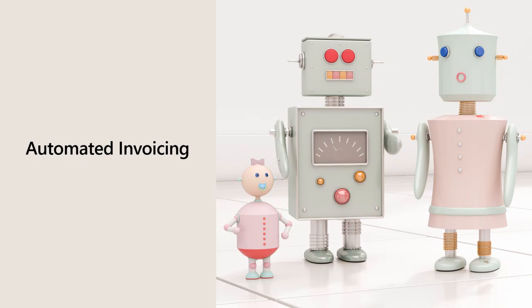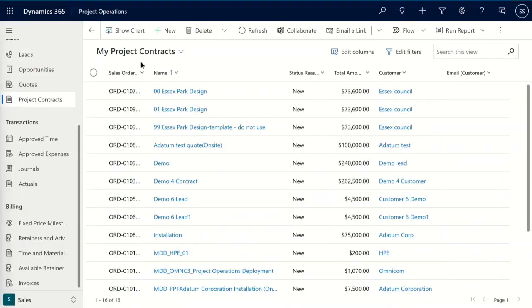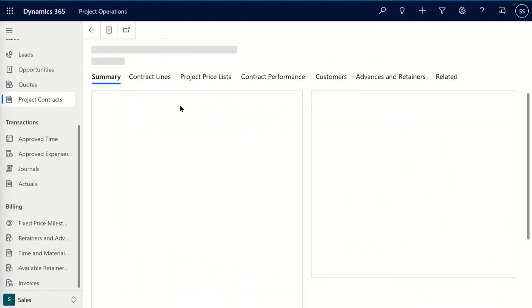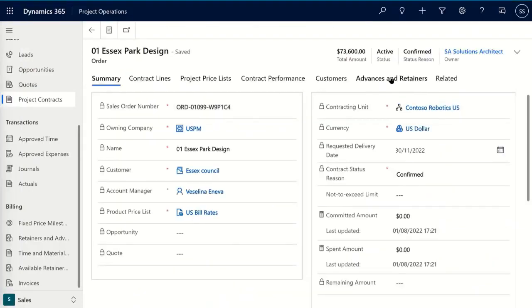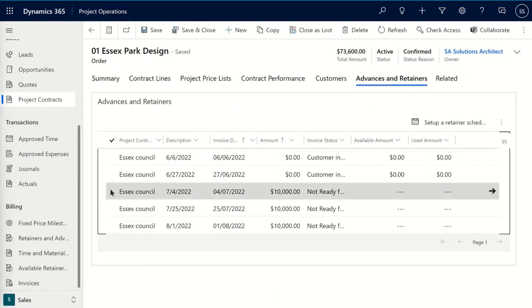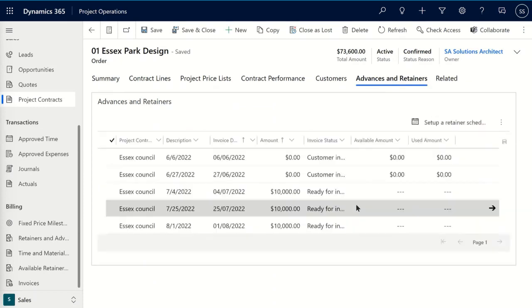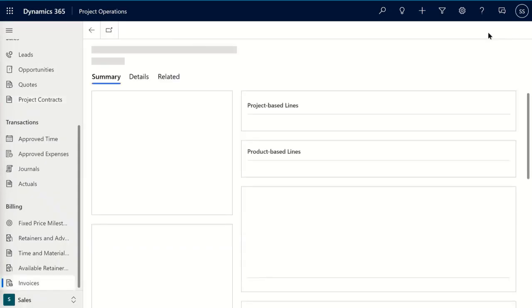Let's say we want to invoice our customer, and let's go to our project and go to advances and retainers. Let's say we want to take these 3 advances and make them ready to be invoiced. Let's mark them and click on ready to be invoiced, and then invoice automation would pick them up based on our invoice schedule, as Veselina was showing, or in our case, for simplicity, we'll just create the invoice manually.